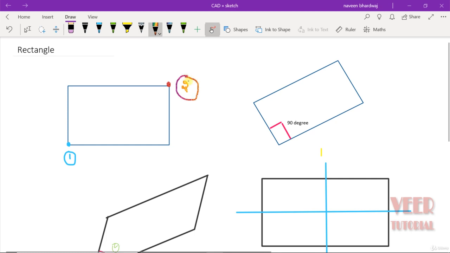So when I draw the rectangle, we need to specify this first point and then we need to specify the second point. This horizontal value, that is called width. So this is the width of the rectangle, and this vertical value is called the height. So this is the height of the rectangle. So let's go to the software and draw some rectangles.